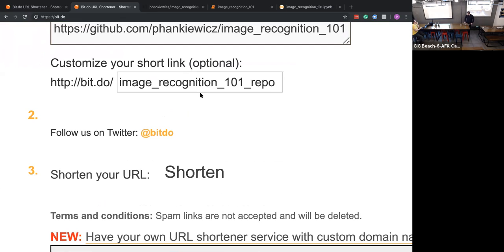This link. That's the repo with the Jupyter Notebook itself. There's requirements, files, etcetera. All you need to do to get you started with the workshop.